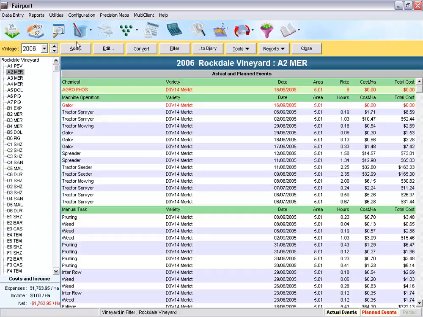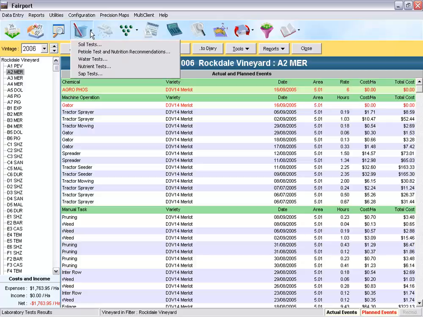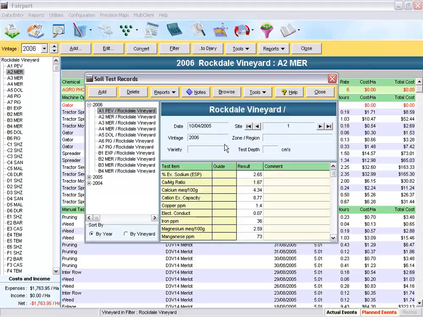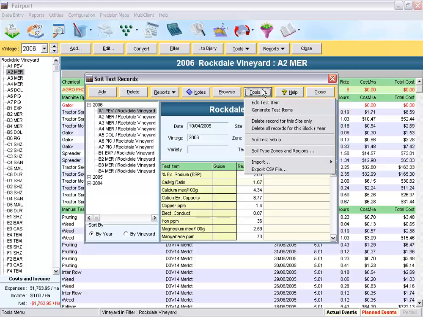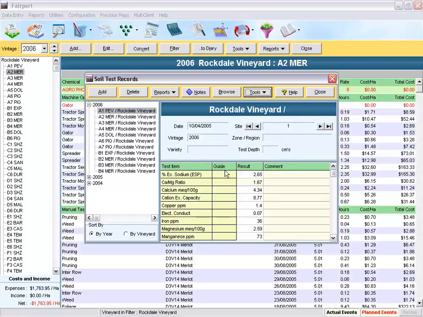Okay, the other icons across the top here, we have soil, water tests, nutrient tests, sap tests, petiole tests. Basically this brings up the screen where you can either do the manual data entry or we can import CSV files as well. But that basically, for each of the elements, records the result. You can have any number of test sites per day, per block as you like, and you can then graph those over time as well.